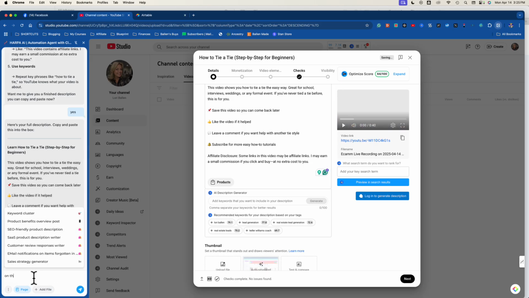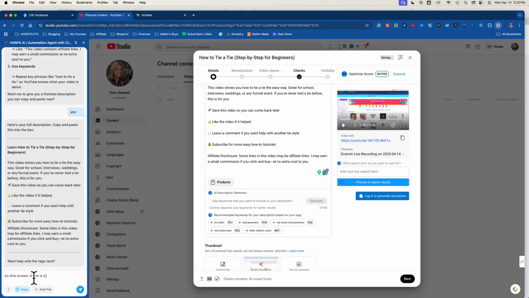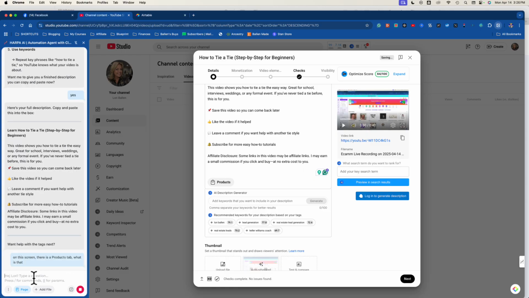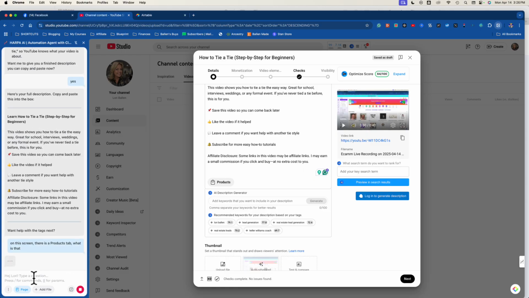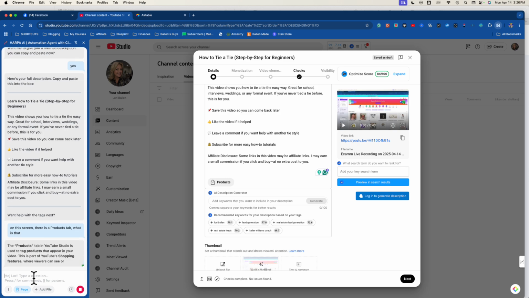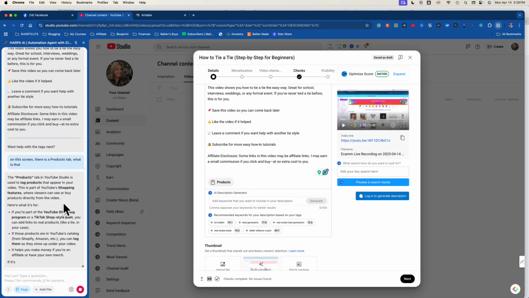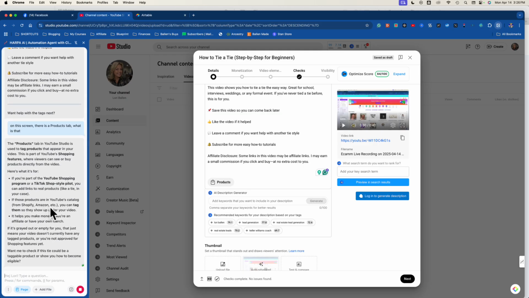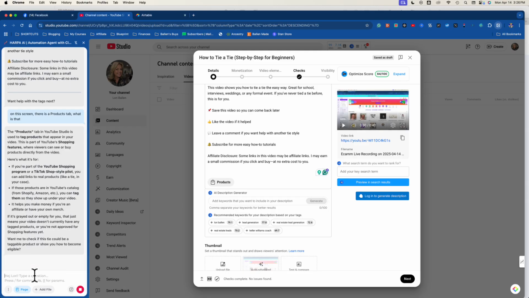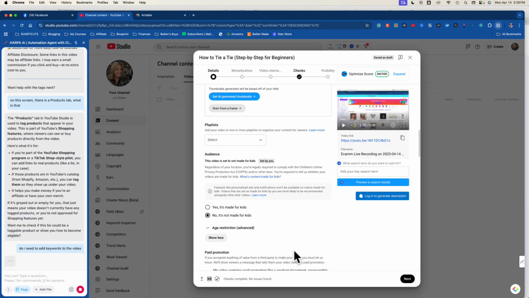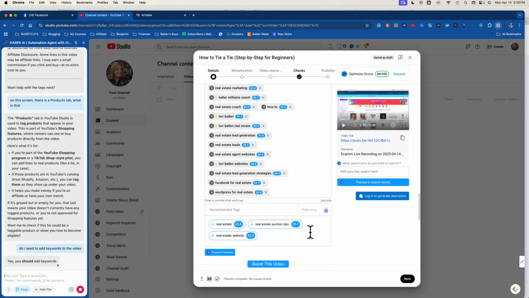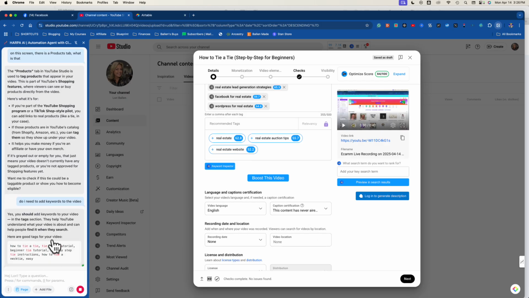So on this screen, there is a products tab. What is that? Let's see if it knows. The products tab in YouTube Studio is used to tag products that appear in your video. This is part of YouTube Shopping features. So it's spot on. That's exactly right. And now I could say, do I need to add keywords to the video? It'll do the whole thing for you. Yes, you should add keywords.